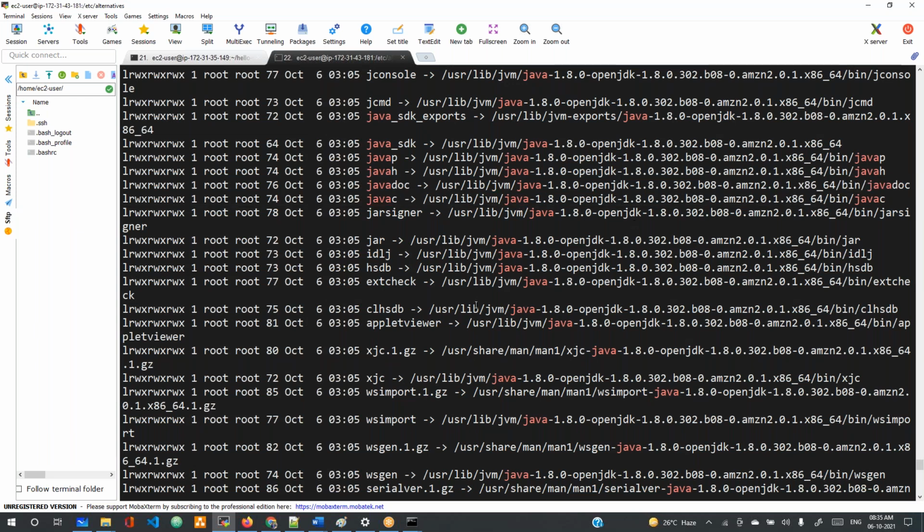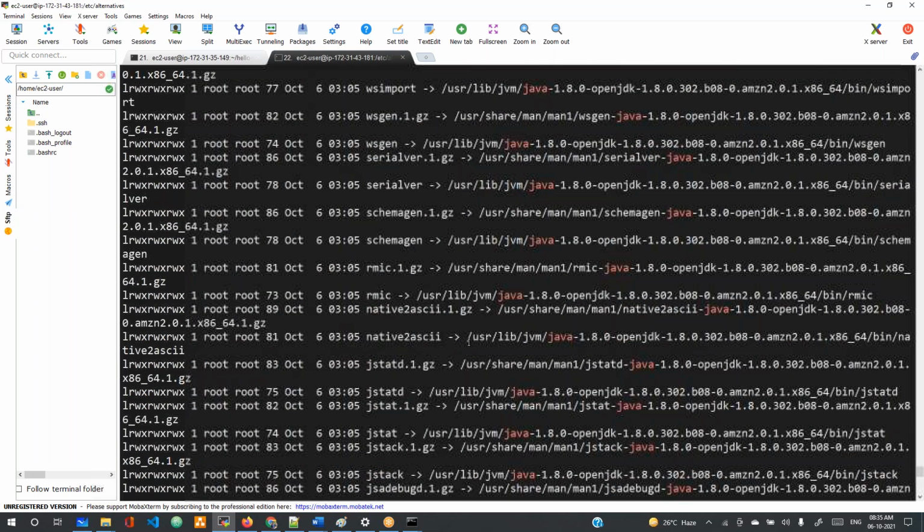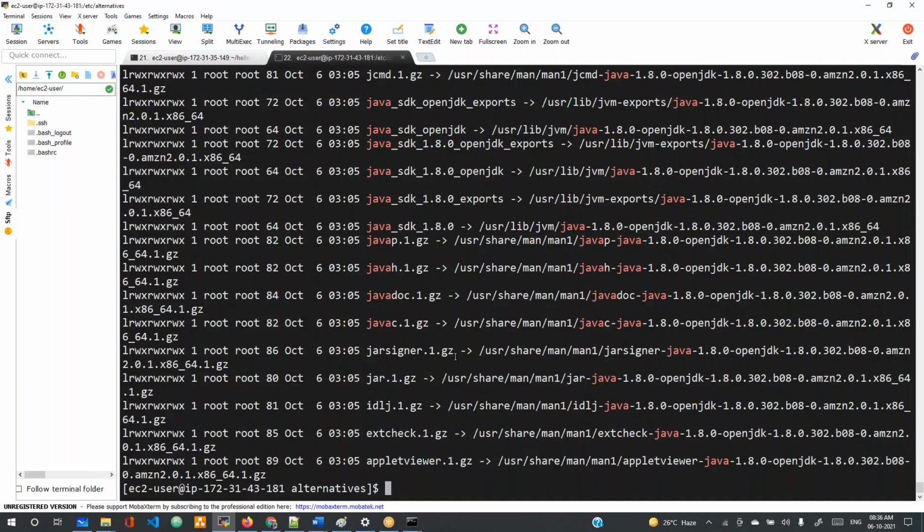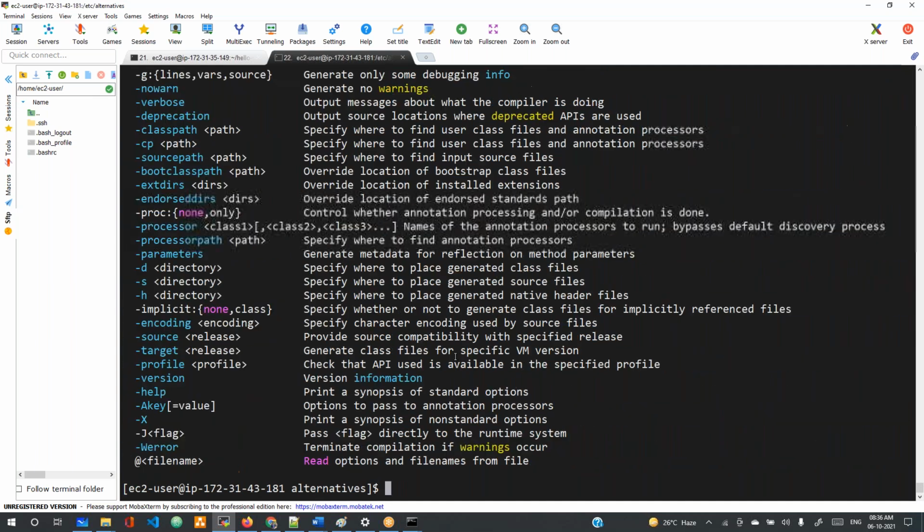Now what should you do? Let's execute the javac command, whether it works or not. After installing this, you don't need to configure anything. Just execute the javac command and see if it is there or not. Yes, it's there. The javac command is working fine. If it is still not working, what should you do?